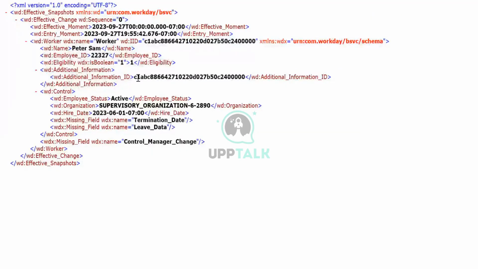If you go to this, I am trying to share other details, right? For Peter, these are the other information: termination date, leave date, and so on. All those things are there, but they don't have a value against them. That's the reason it is not coming.